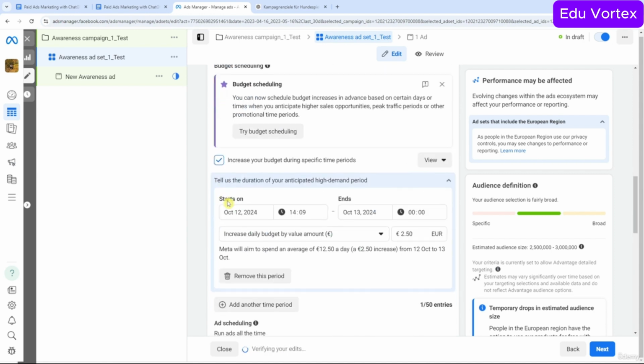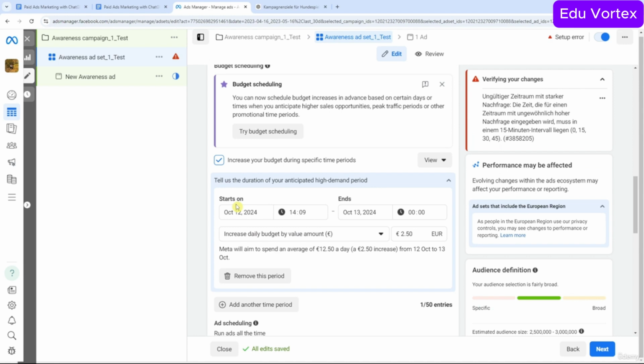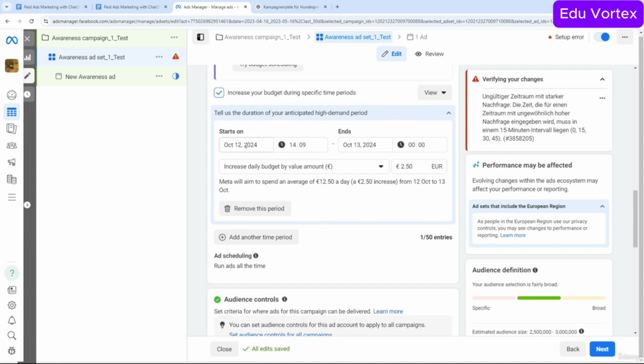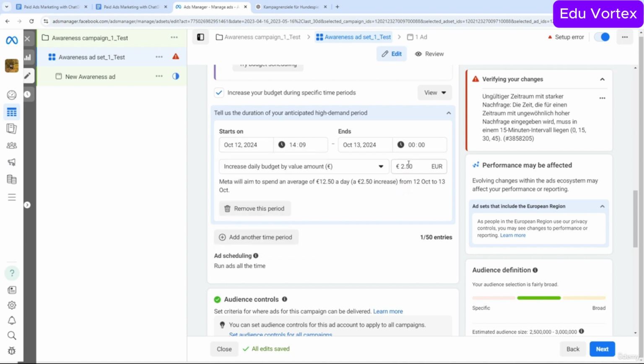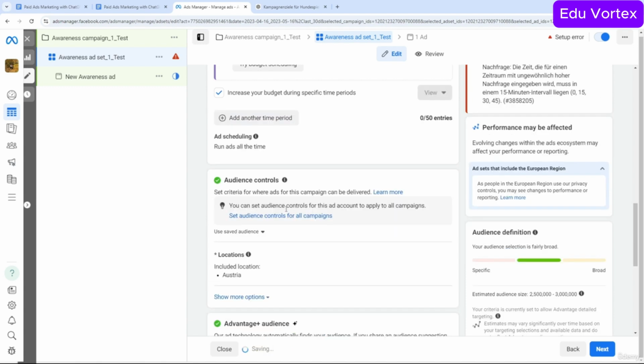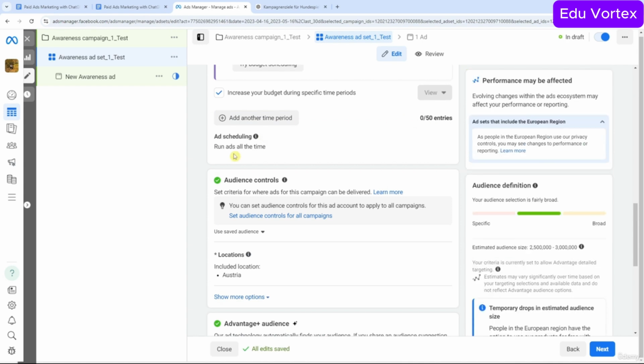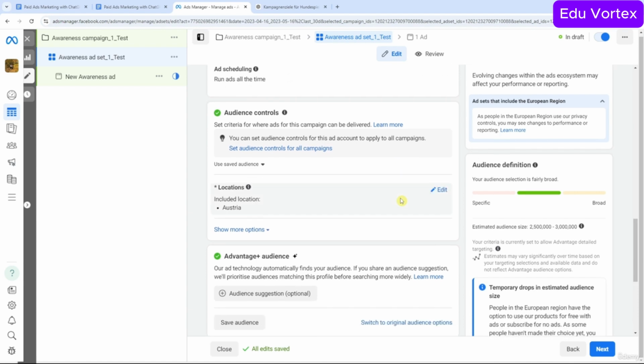You can also say, if you know on the weekend there is more activity around your topic, then you can say, all right, for this to this, so the weekends, I would say 12 to 14, and again 19 to 21, I want to increase my daily budget by another 5 euros maybe. I could do that. I'm not doing it for now, but you could add up to 50 different entries. And you can also decide if you want to run the ads all time or only on weekdays, only on the weekend, whatever you want here.